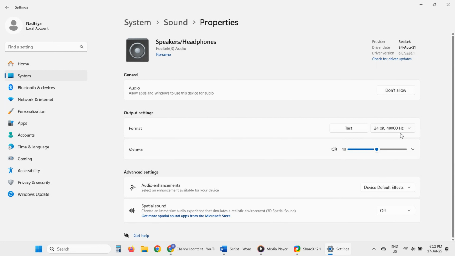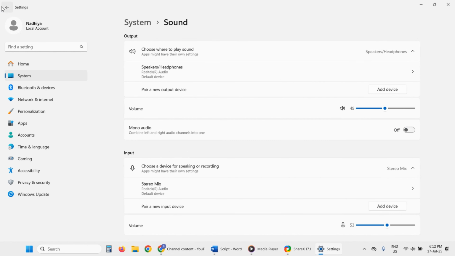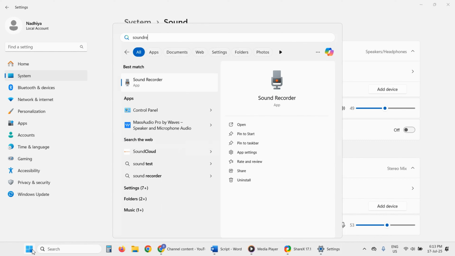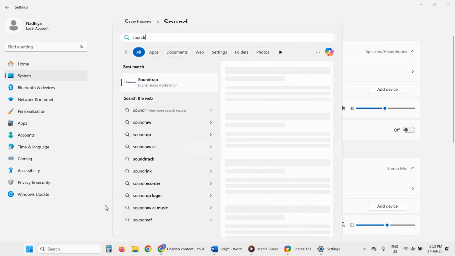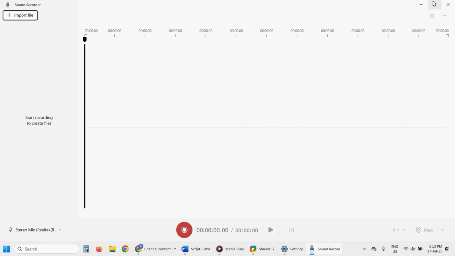Okay, now what you can do is you can start recording immediately. It will start recording. So now that you have got the speakers on, it's going to record. For you to record the internal sound, you click on the Windows and you say sound recorder. Okay, here comes the sound recorder.